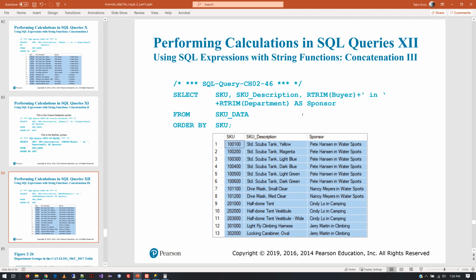Some more terminology here. What do you suppose rtrim is? Because that's a function. The front? And the beginning. Okay. All right.